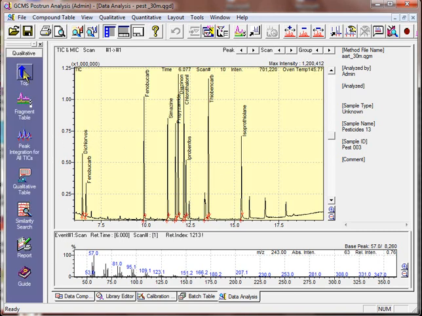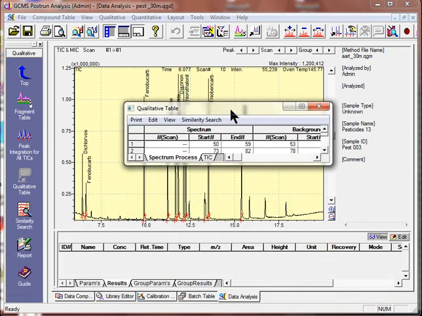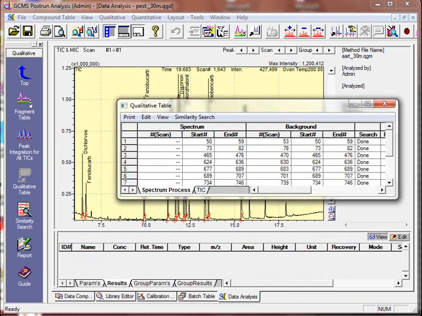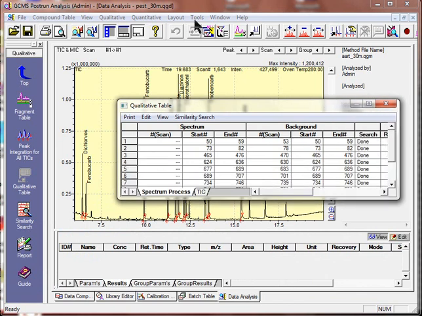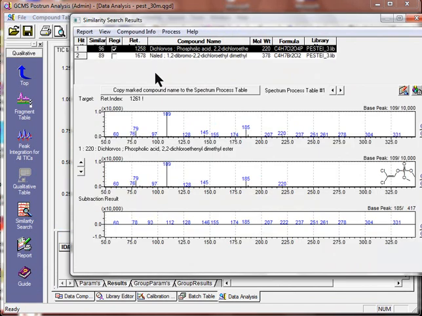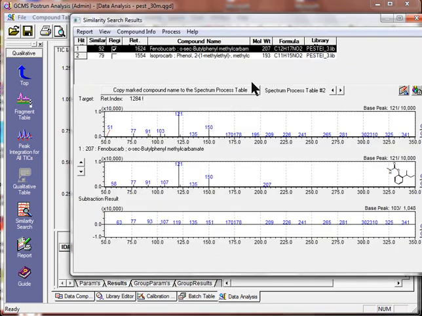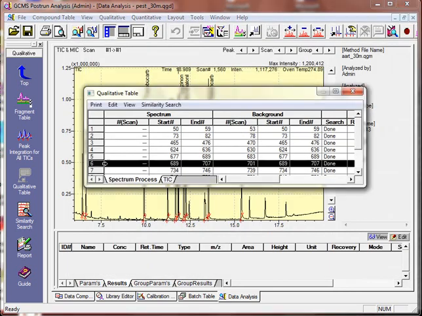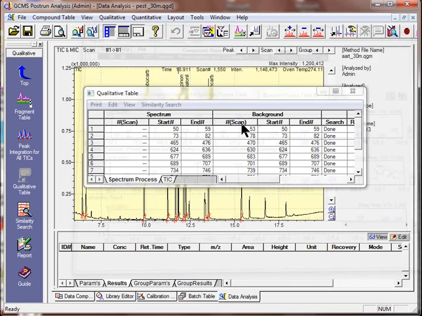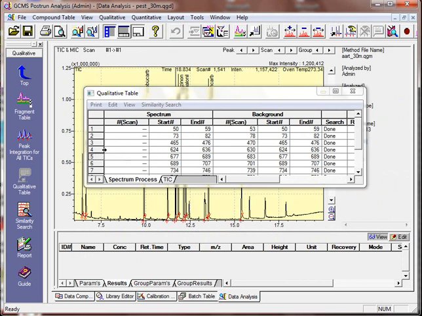and we get the corresponding results. We check the qualitative table, and we can double check and see the corresponding compounds here. So we have a similarity index bigger than 75. These kinds of hits are indicated here. In some cases there is only one, in other cases there is more than one.